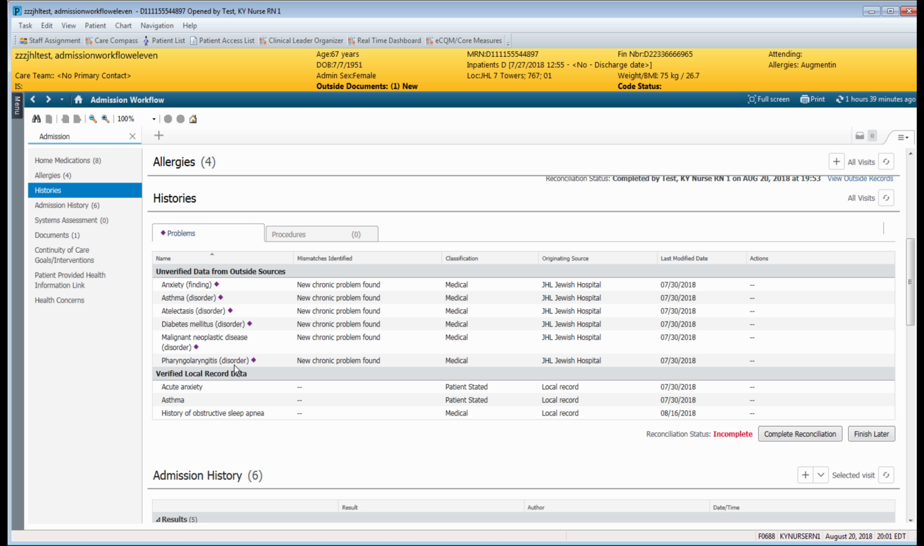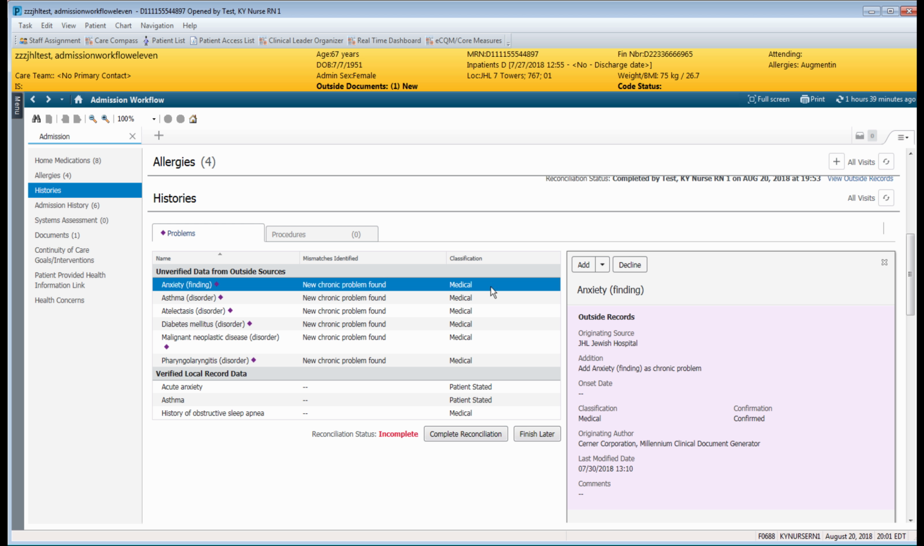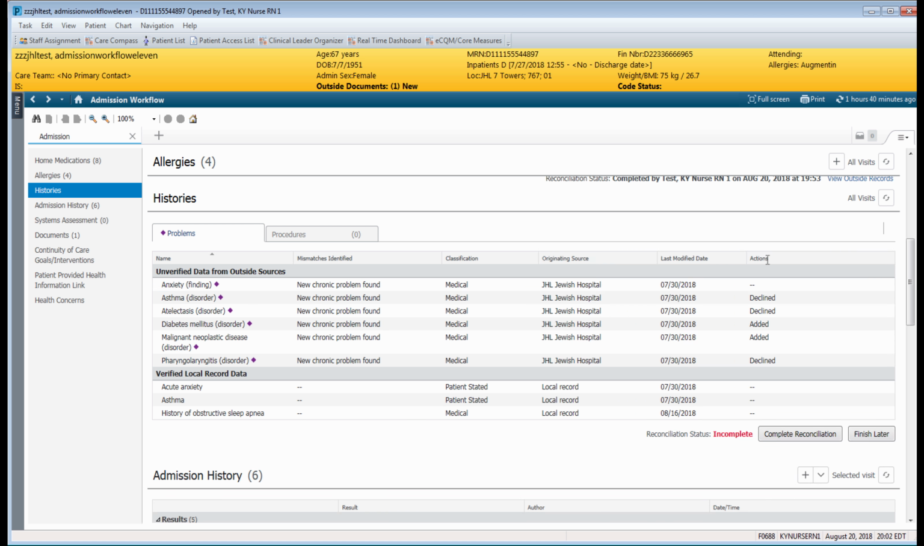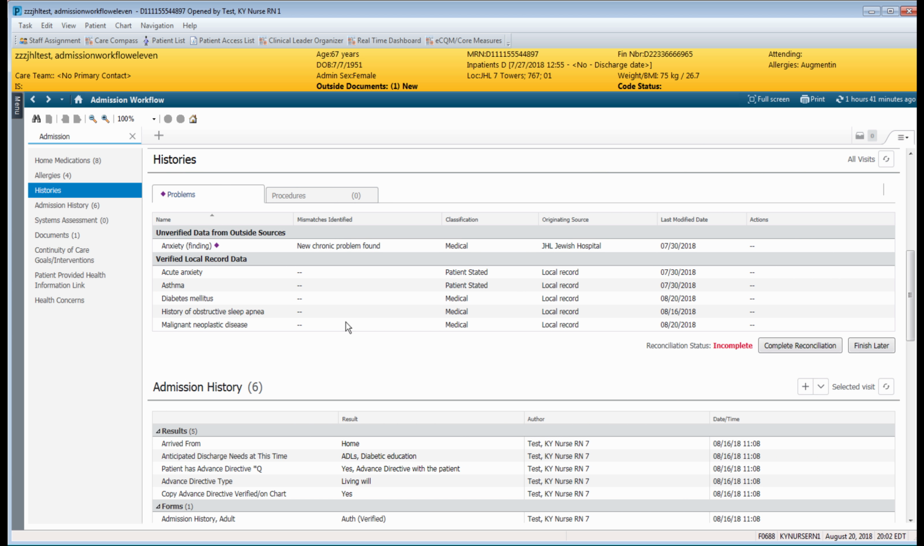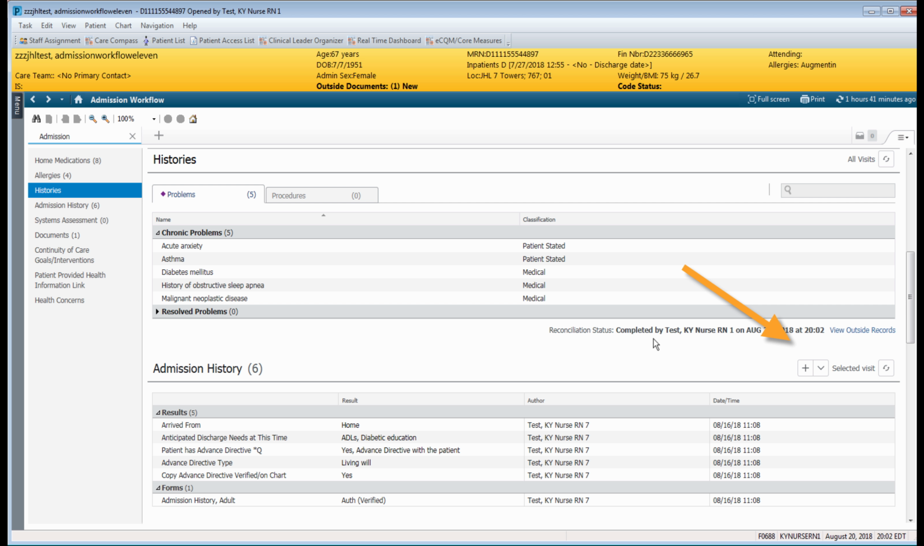Again, if there are no outside problems, we must still click the Complete Reconciliation button to meet our meaningful use or promoting interoperability measures. For each line item, you will have an option to add, decline, or add with changes. Once you have reviewed each item, the status of the added declined records will show in the actions column of the table. Refreshing will show which items have been added to verified local record data. Now that the outside problems have been reconciled, click Complete Reconciliation. This will now show that reconciliation status was completed and at what time.